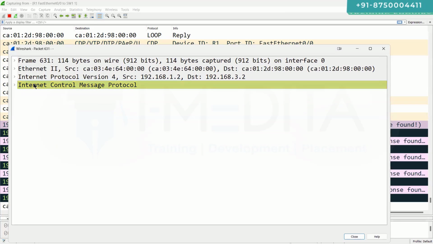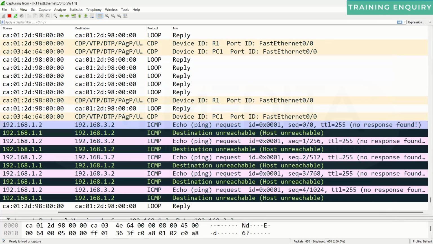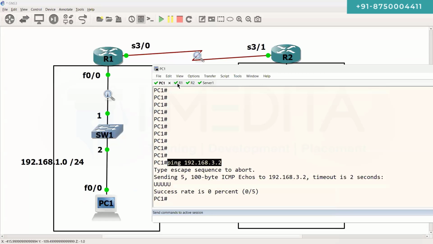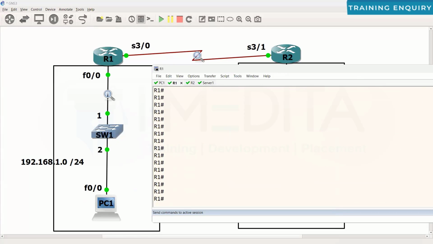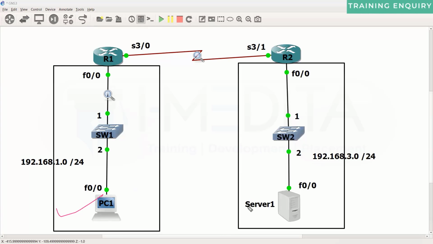So the device generates the ICMP echo request, encapsulates it with the source IP, destination IP, encapsulates it with the source MAC address, destination MAC address, forwards the packet towards the router. Once the packet is received on the router, router decapsulates the packet. Remember source IP, destination IP, source MAC, destination MAC.